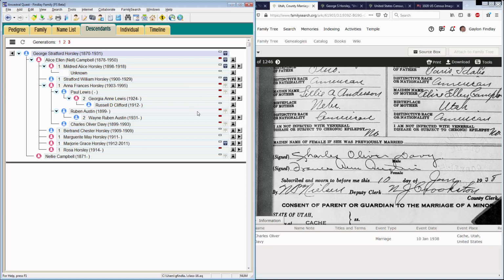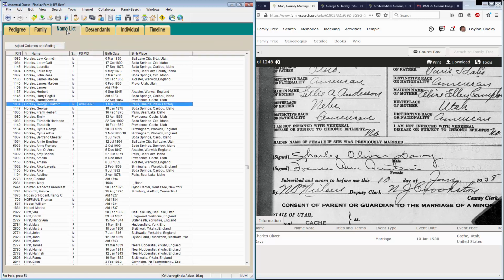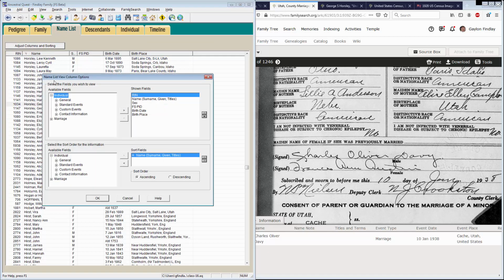We've also added another husband Reuben and a child Wayne Reuben, and we've added a third husband Charles Davy. We've also added a record of Anna's younger sister Rosa. These may not be all of the records that we have been adding to as we've been researching. Let me show you how to find a complete list of everybody in your database. If I go to the name list view, which lists certain information on everybody in your database, and if I adjust my columns, we want to add here that tag.